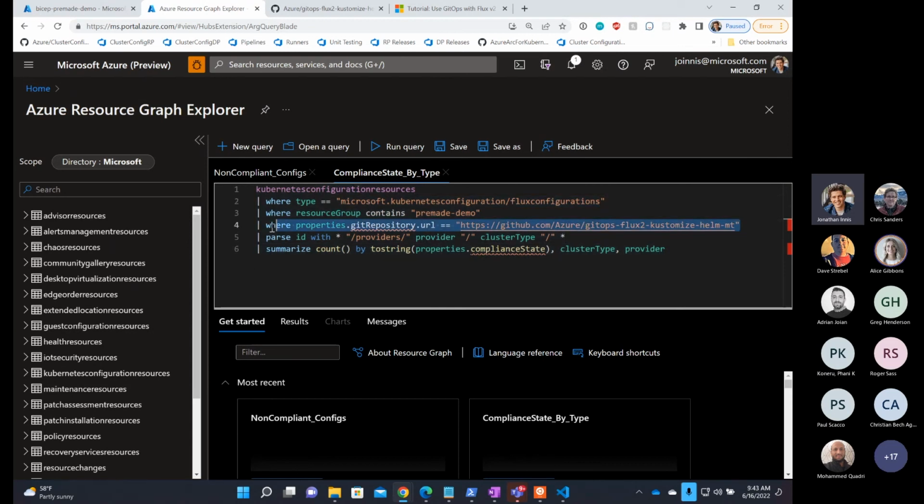So here we're looking at a specific application. This application is going to be the Git repository that we were just discussing. We're interested in Flux configurations that are pointing to this repo. We're going to parse out the cluster type and the provider, and then we're going to summarize the count based on compliance state by cluster type and provider.